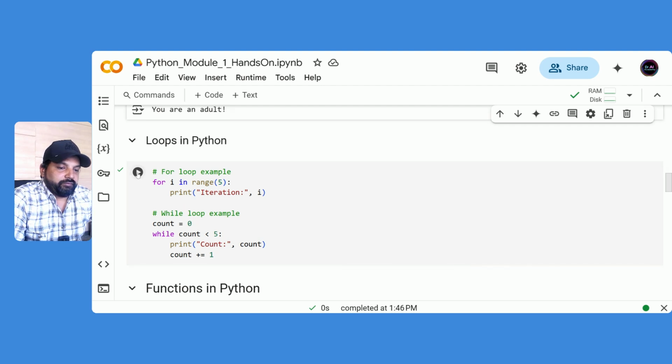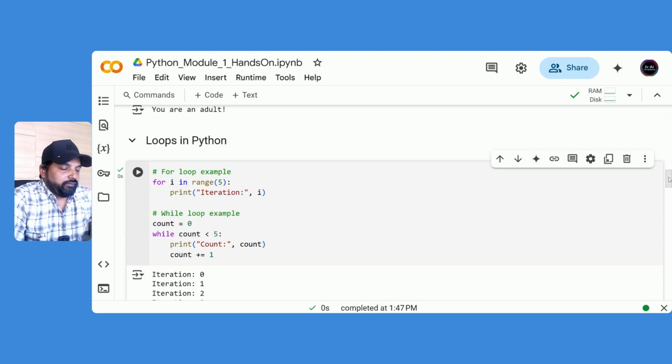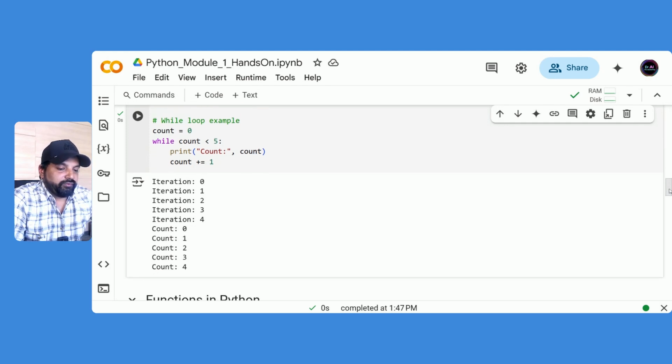So I am going to run this code and you will see the result. For the for loop, it has given 5 iterations from 0 to 4, and for the while loop, it has given 5 count results from 0 to 4.